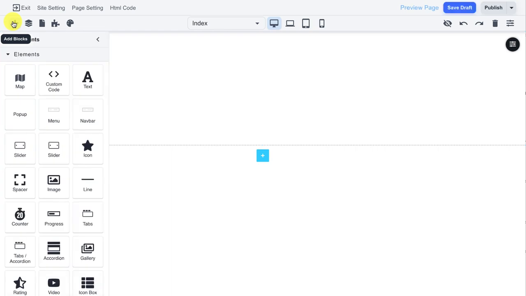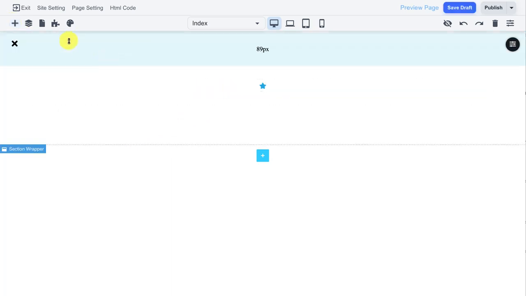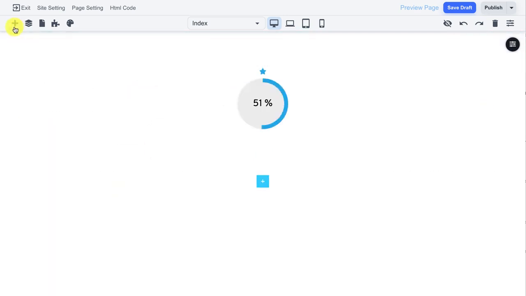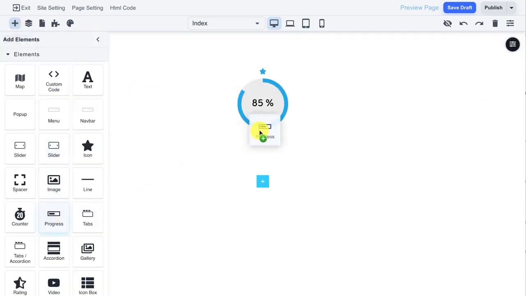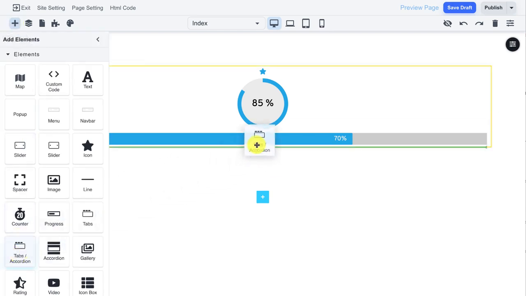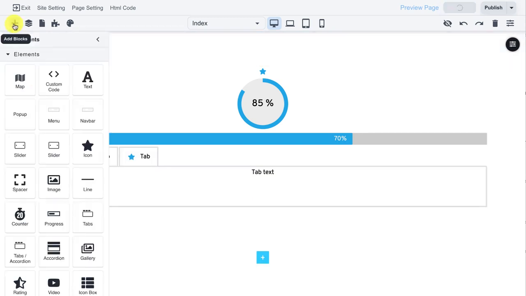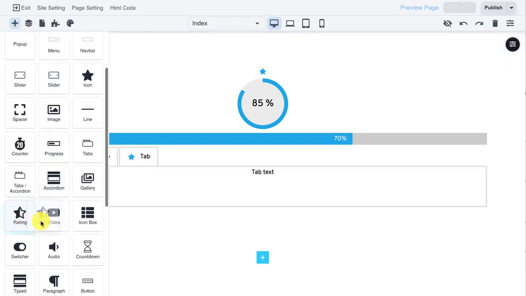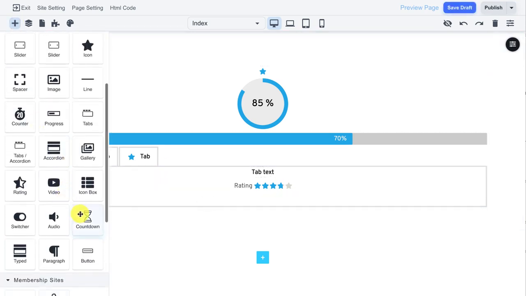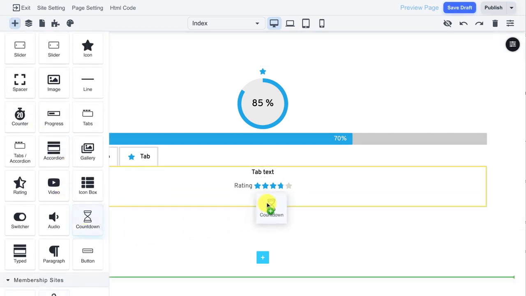Click on the plus button to start adding different elements to your page. You can add icons, counters, progress bars, tabs and accordions, and much, much more. You have many different elements to pick from on this menu. Let's add some rating elements. We can do countdowns.